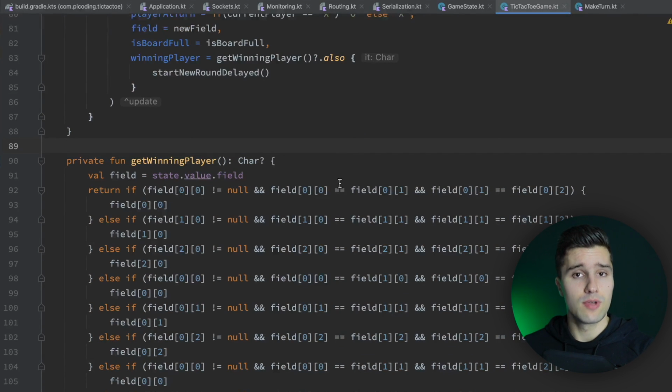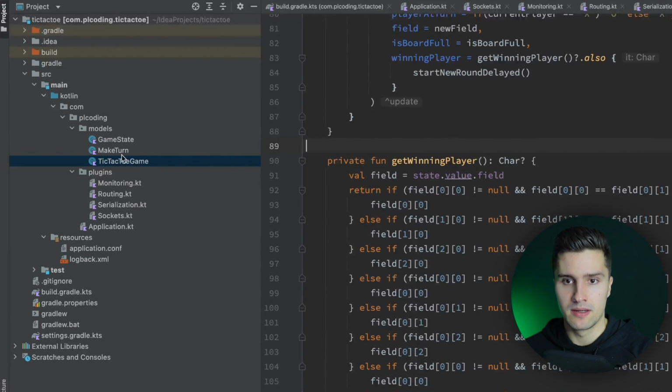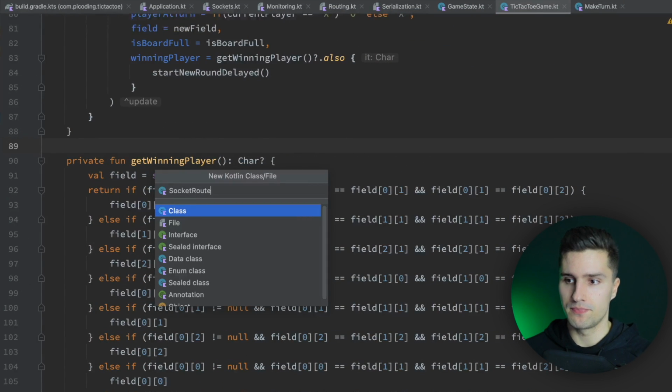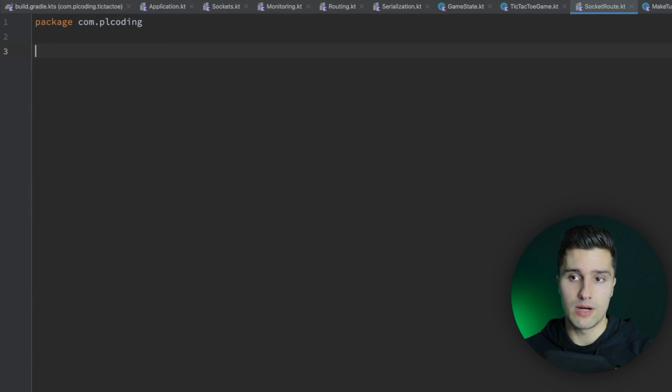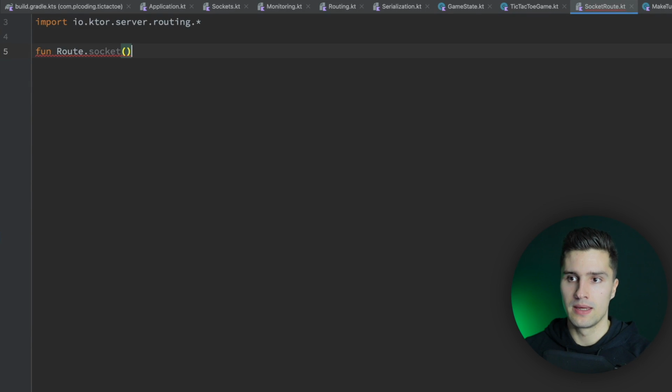Okay, so the last real thing we need to do here for our backend is the route where our clients can connect to communicate via WebSockets. Let's do this in our root package here, create a new file called socket route. The way this will work in Ktor is we will simply make this an extension function of route. So we import this and say, let's just call this socket, for example.